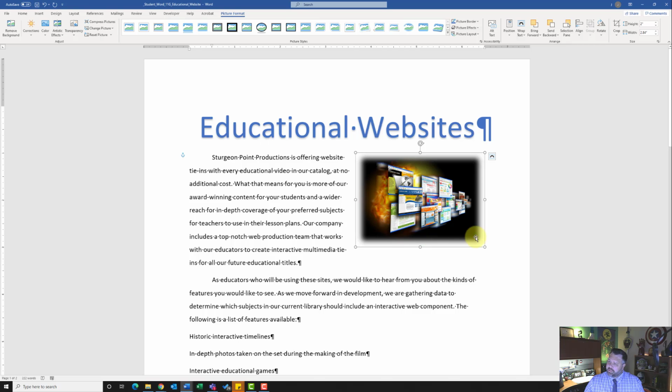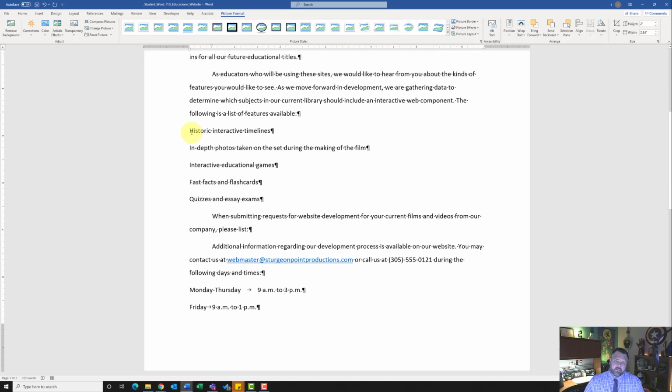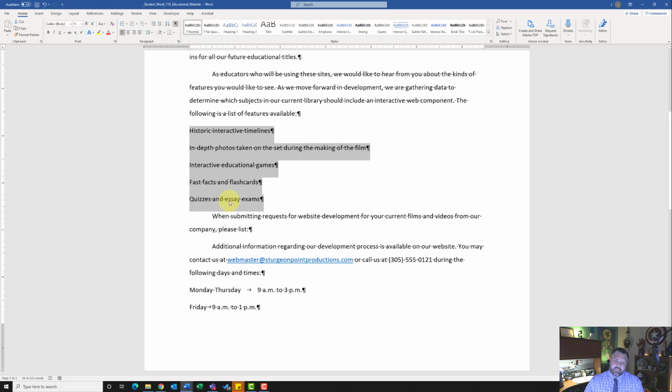Now moving on to step number 7. It wants us to select the 5 paragraphs beginning with historic interactive timelines. So I'm going to go ahead and come down here. Here's historic interactive timelines. It wants me to highlight this all the way down to quizzes and essay exams. And this is the first step where it says Macs have a different set of instructions. So if you are a Mac user, look at the end of step number 7. There are additional instructions for Mac users.